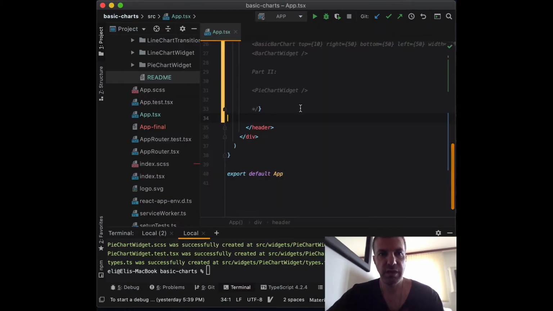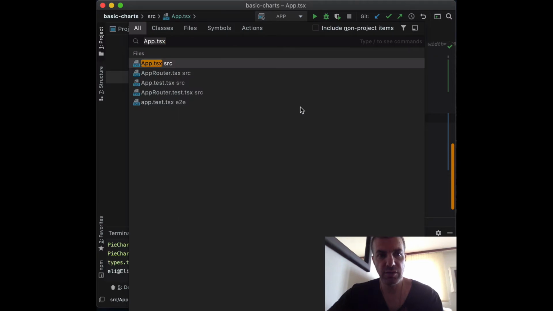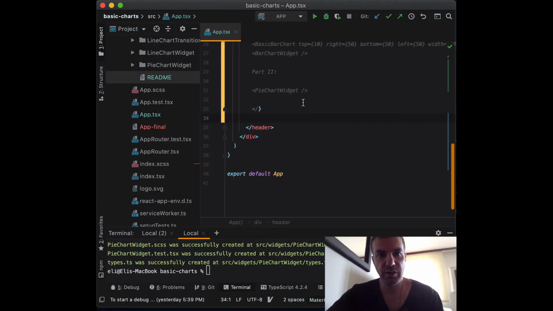If you're using IntelliJ like I do, and you want to open a file quickly, I'm using Shift, Shift, and you can just start typing the file name and that will open it quickly. That's a little tip that can really save you a lot of headache.